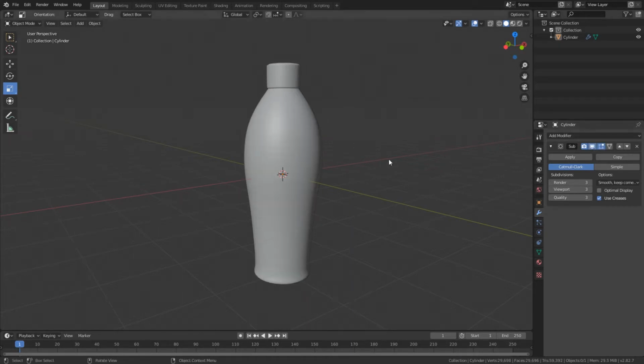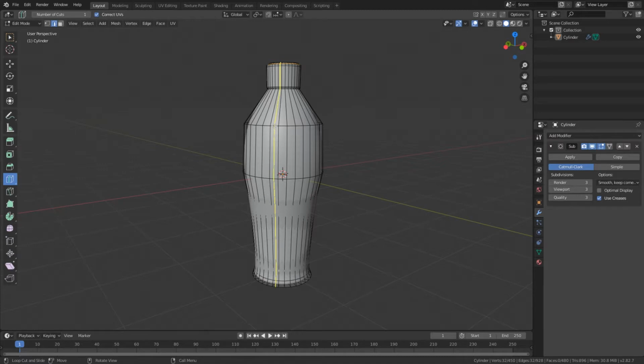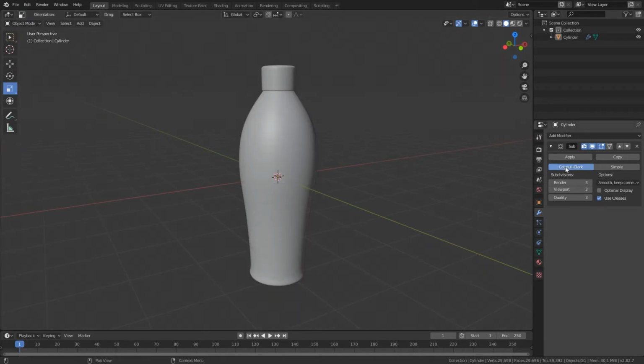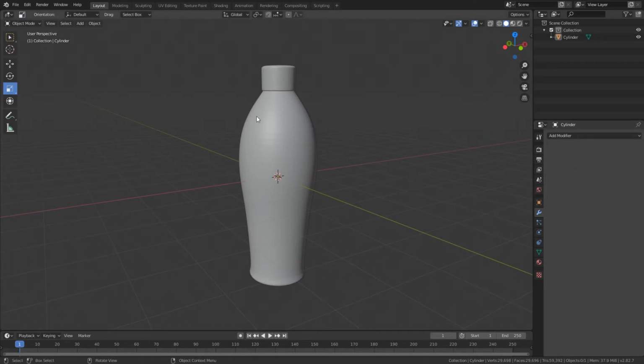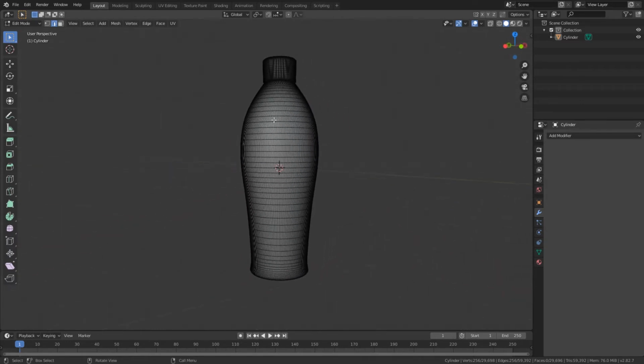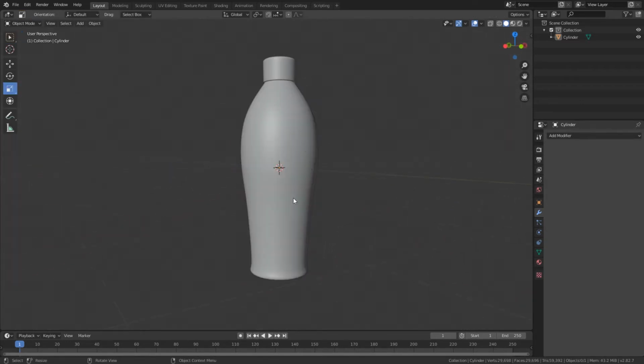What's happening right now, if we go into edit mode, is that we still have the lower poly mesh on here, and the subdivision is just being applied to it. What we need to do is click this apply button. That will apply it and make it permanent. So when we press tab, we'll notice that this has a lot more vertices and a lot more lines on it. Great.